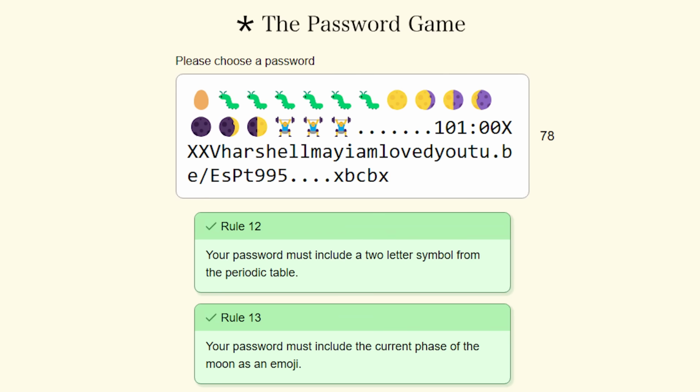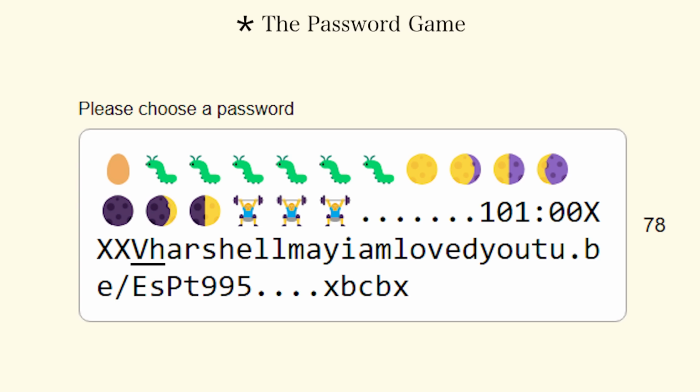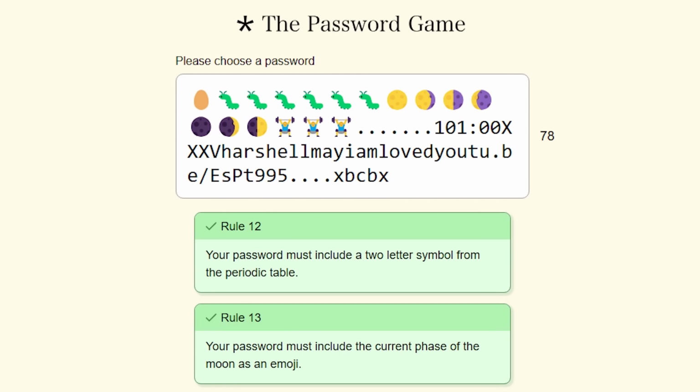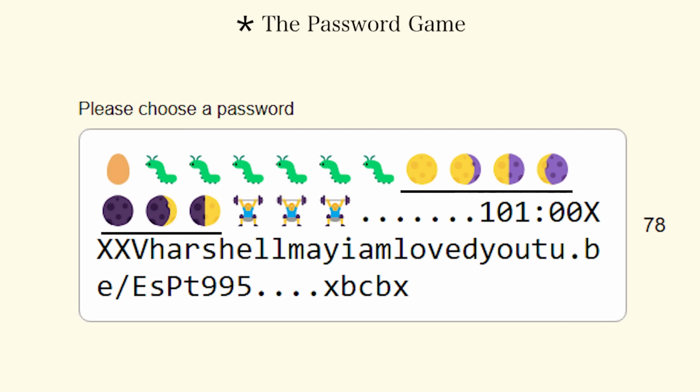Now rules 12 and 13 will also get auto-completed, because 12 requires having a 2-letter symbol from the periodic table, and we have vanadium, einsteinium, and platinum, and then rule 13 is to have the current phase of the moon in the password, so we just put them all.